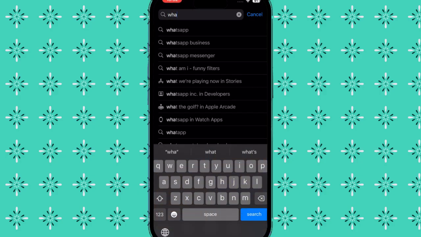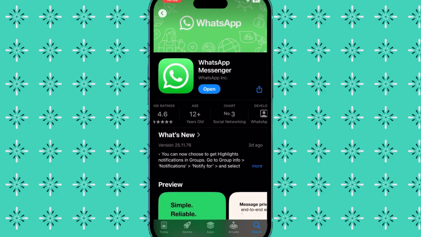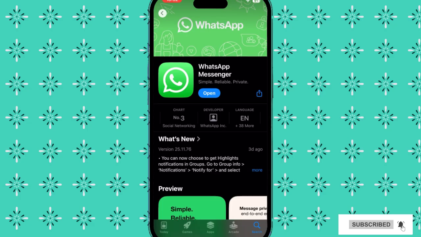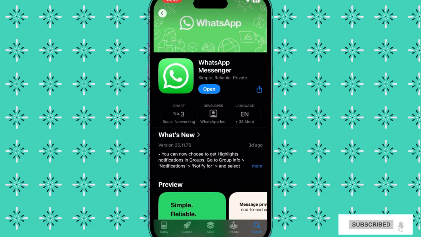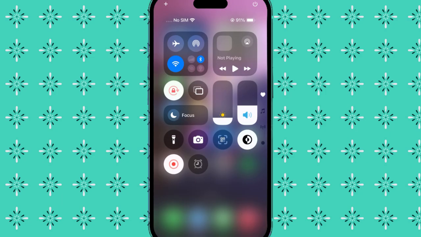So you have to go to your app store and here you have to download WhatsApp. After downloading the WhatsApp application, now I'm going to show you how to download WhatsApp status for free. So now after downloading the app, you have to go to your WhatsApp and enter all your data, and you will see the WhatsApp status of your contacts.